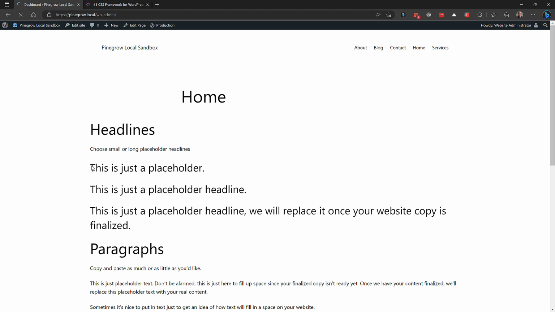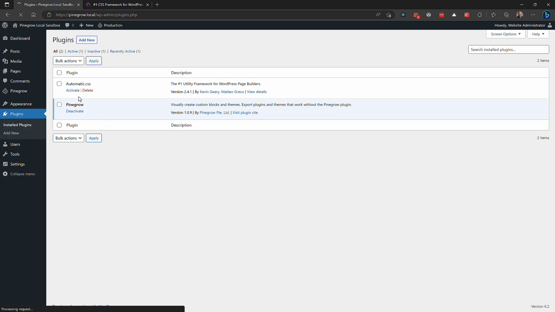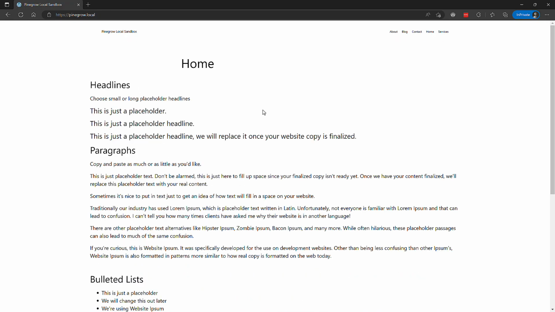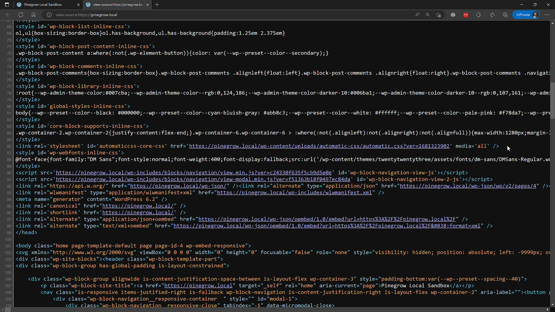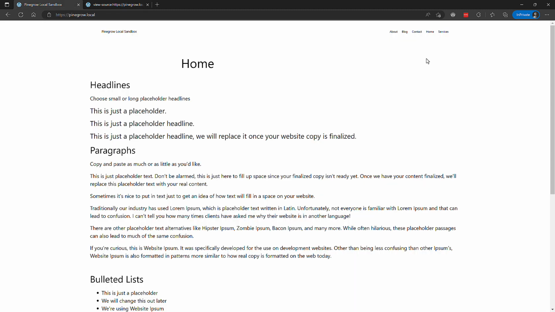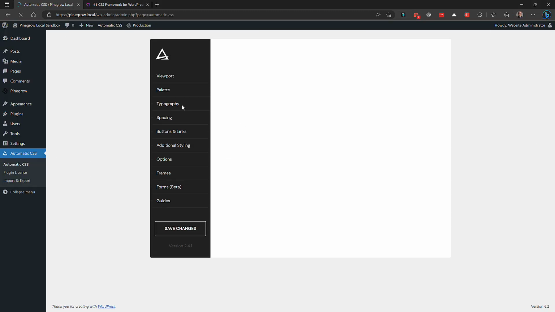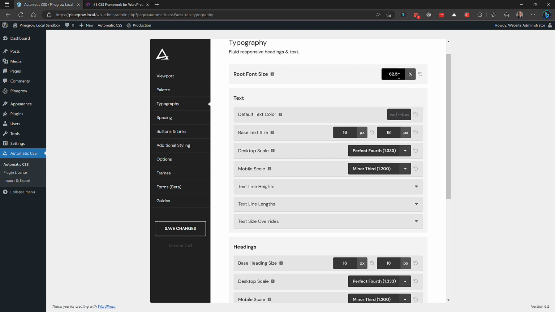As soon as we activate that plugin, and we refresh the page, you'll see that it's now applying the styles from Automatic CSS. So it's already changing some of the typography in the header and in the body. If we go back to view source, you'll notice that it's already loading the Automatic CSS style sheet. Now, the reason why some of this typography looks so much different is because Automatic CSS by default sets the root font size to 62.5. Gutenberg by default wants this set to 100%, where one rem equals 16 pixels.